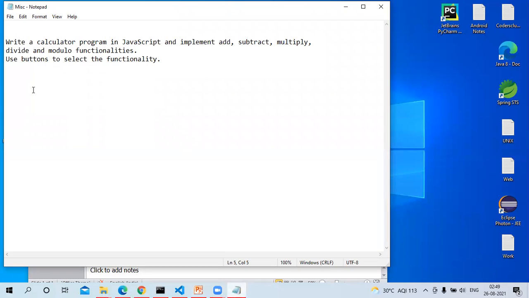So this is the problem statement. Write a calculator program in JavaScript and implement add, subtract, multiply, divide, and modulo functionalities, and use the buttons to select the functionality. So that means we are implementing 5 functionalities here: add, subtract, multiply, divide, and modulo. We should have a button for all these things. When the button is pressed, that particular functionality has to be executed. So that's the meaning.